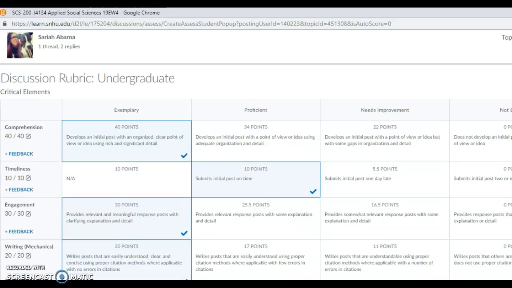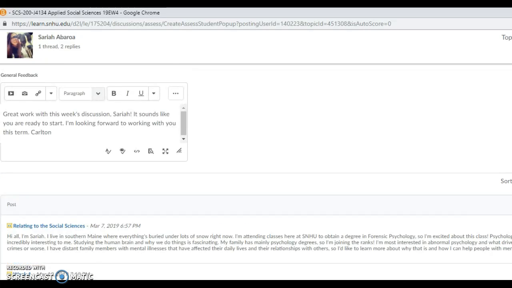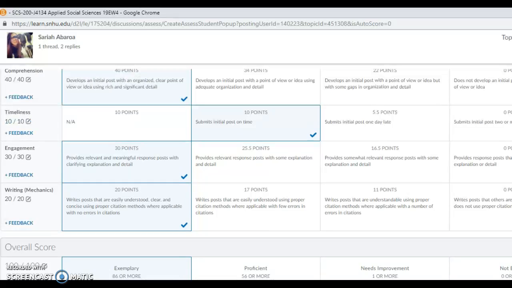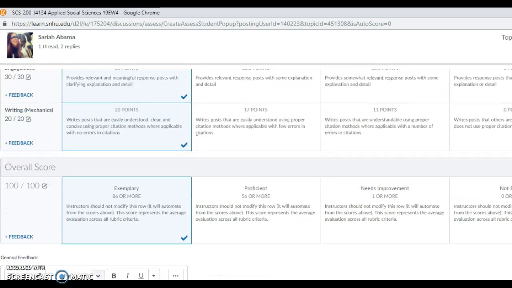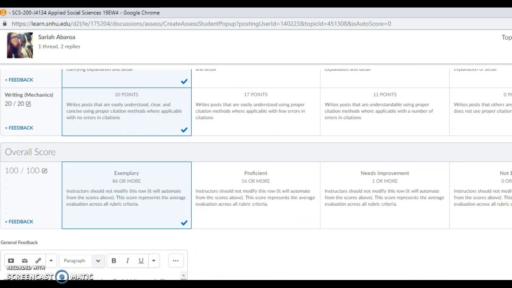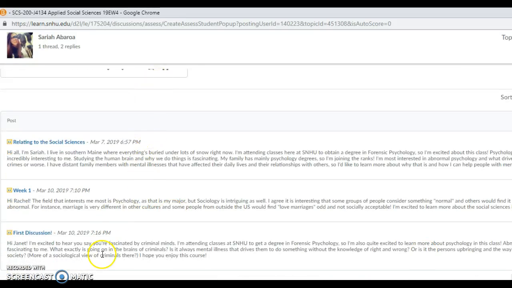Engagement, this is for the 2 response posts, and it looks like she does have 2 response posts here, which is wonderful. I'm not going to double check the dates on them to make sure they were in a timely fashion, but that would be the next part of it. Her initial post needs to be timely. She needs to respond to 2 for the engagement, and then overall, how's her writing? Is she clear? Does she use citations if she quoted someone else's work? That kind of thing.